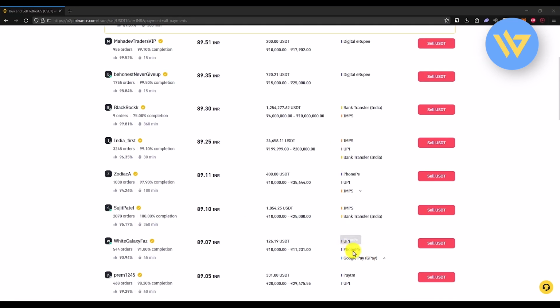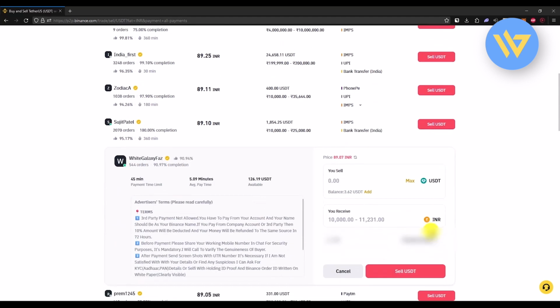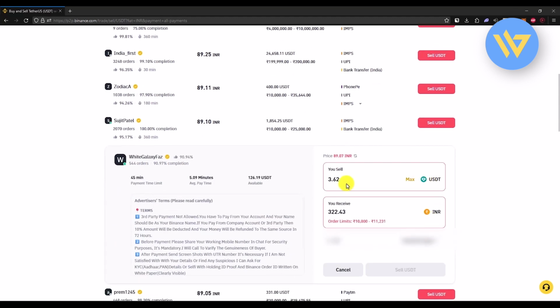Like for example, this particular advertiser is allowing you to get the money using Google Pay. And in your case, in your region, the advertisers will be different. So they will also allow PayPal. Just simply choose one of those and click on sell USDT. Now enter the amount right over here. You'll be able to see how much you will be getting down below.